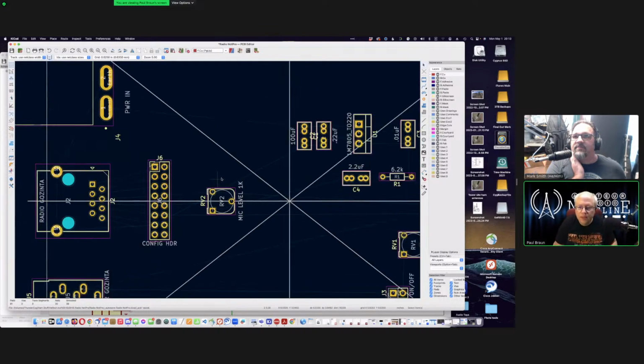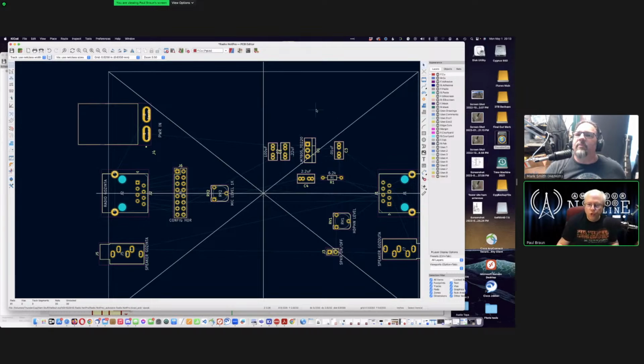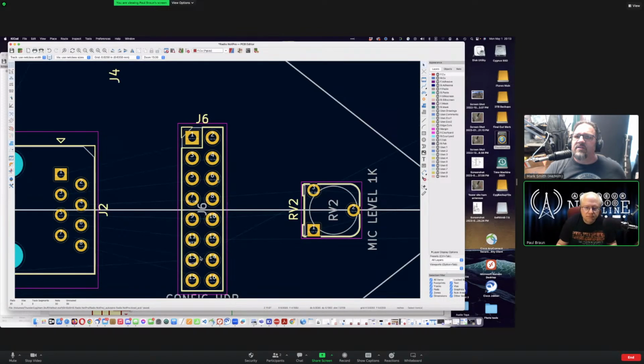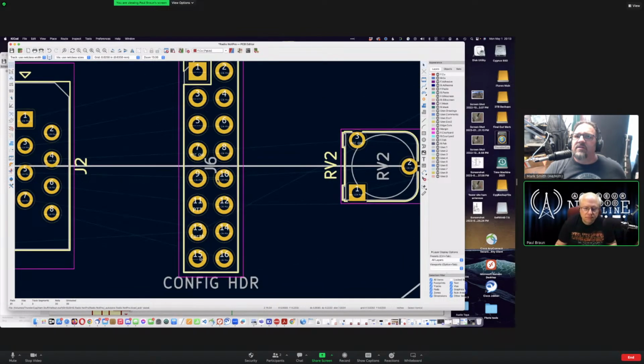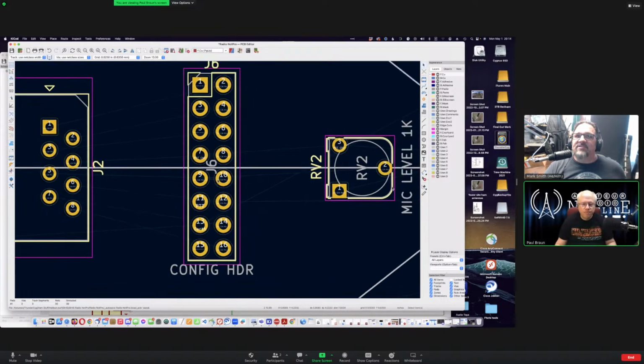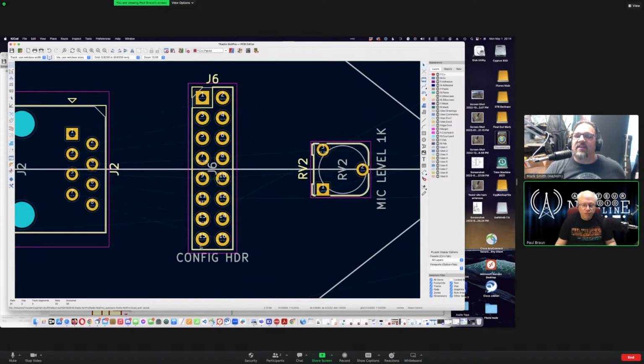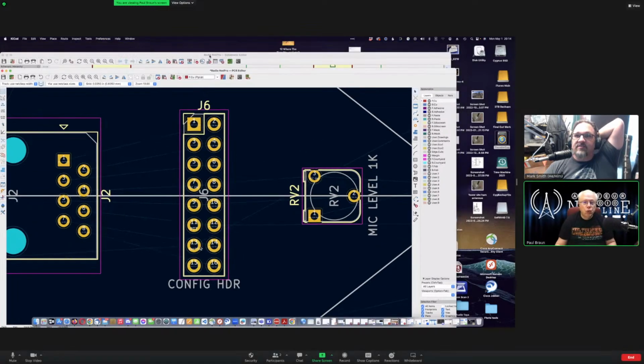Okay. And this is the power supply. It's all kind of in order. Wait. Zoom into J6. Notice how the rat's nest from the RJ45 is connecting to the right side of that header? And the rat's nest for your pot is connecting to the left side of that header? That's less than optimal. Go back to the schematic. We can fix this.